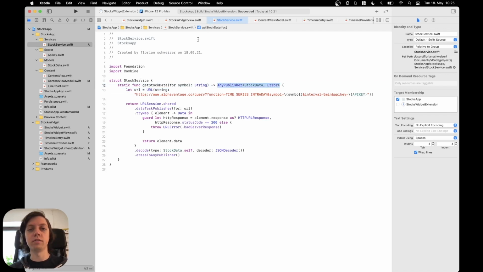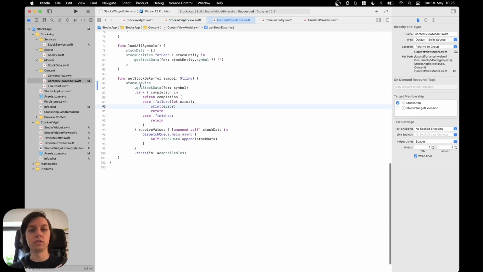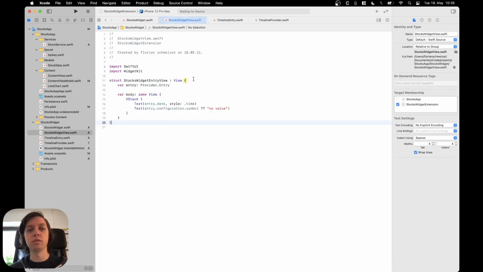But now I have this stock service, so this is reusable, so I can now add it to the stocks widget extension target, close this file, and as you can see, I just called it in our content view model. So now we can close the content view model as well. Of course, I also added the API key.swift to our target, so we can use it in the stock service.